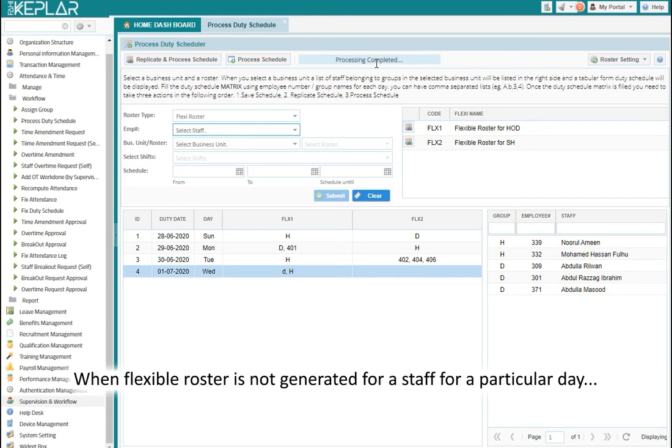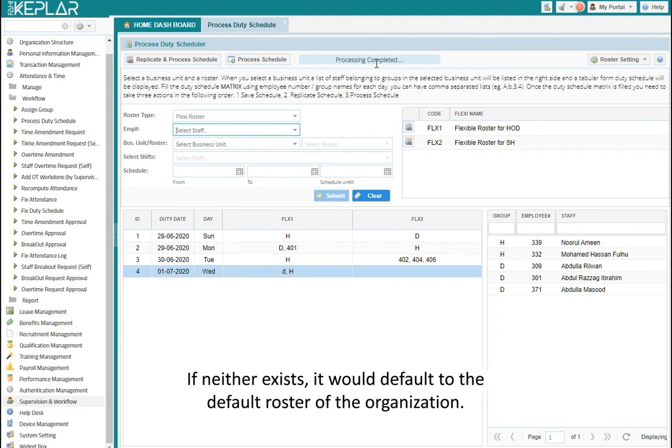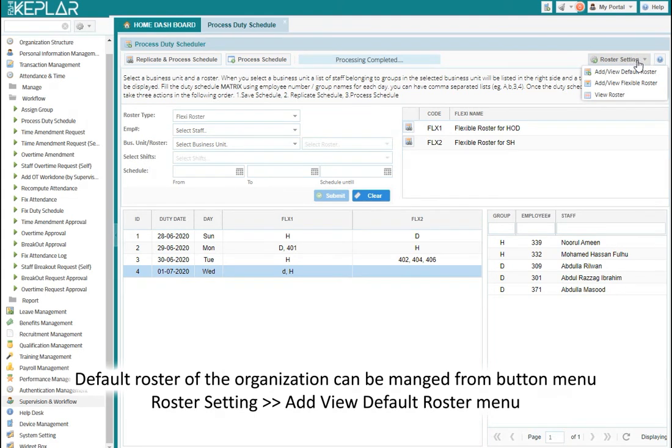When a Flexible Roster is not generated for a staff for a particular day, the system checks if a normal roster is created for that staff for that particular day. If neither exists, it defaults to the default roster of the organization. The default roster of the organization can be managed from the button menu Roster Setting, Add View Default Roster menu.